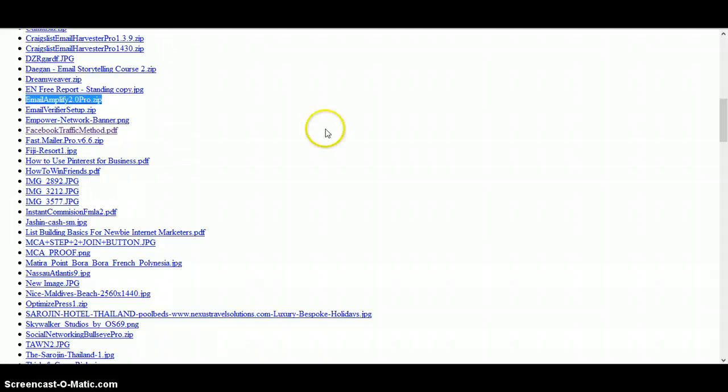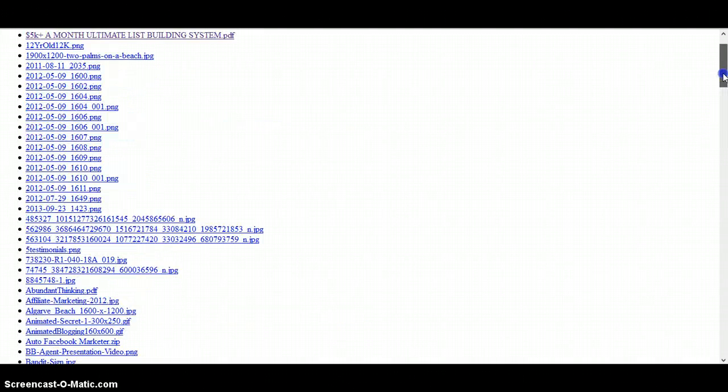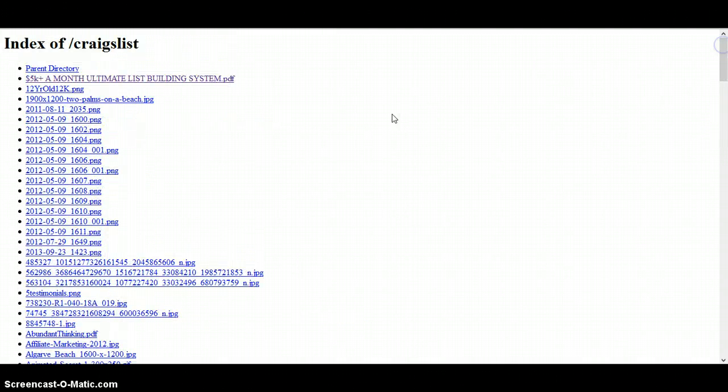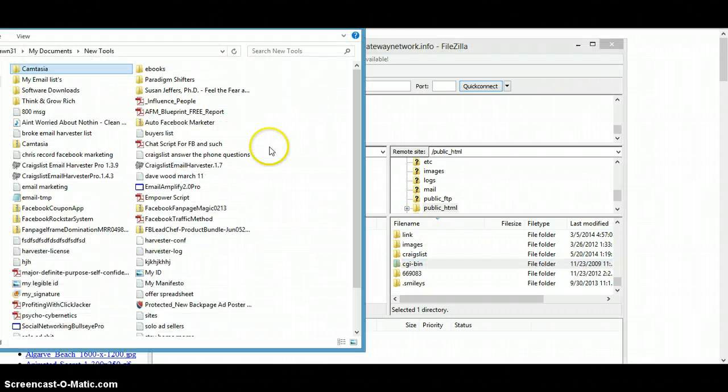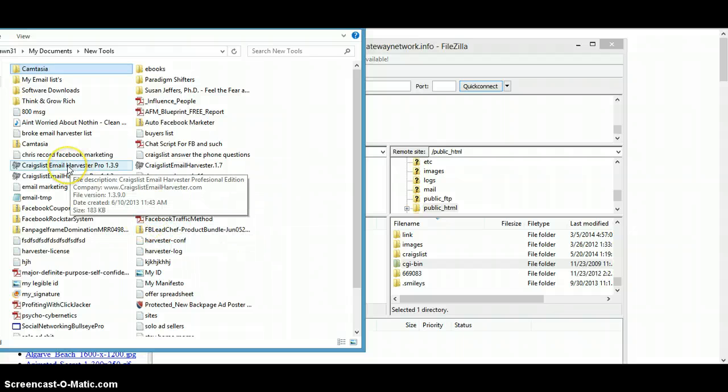theaffiliatewaynetwork.com/Craigslist. And these are all my actual pictures. These are some of my downloads and so on and so forth. As you can see here, here's a PDF file right here. Now, I want to make this very clear. Because all you're going to do is drag and drop. So whatever you're trying to do, for example, you see this software? Alright. Software, let me make this very clear.